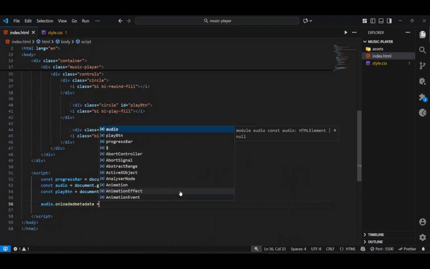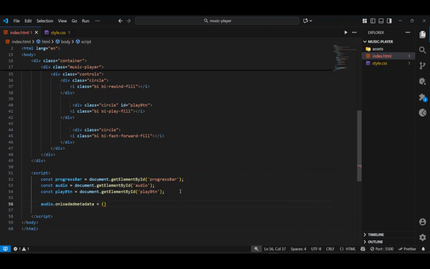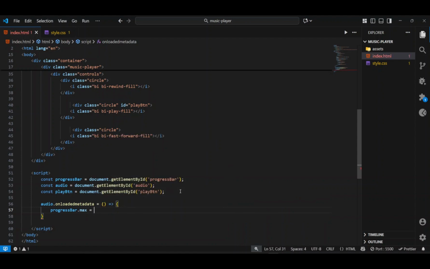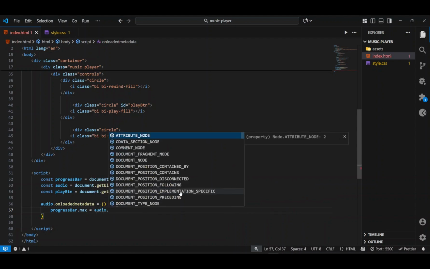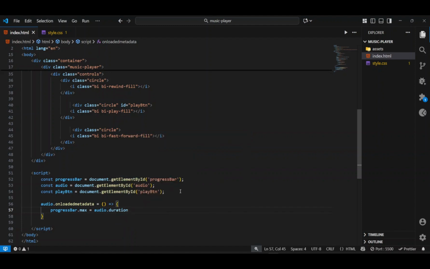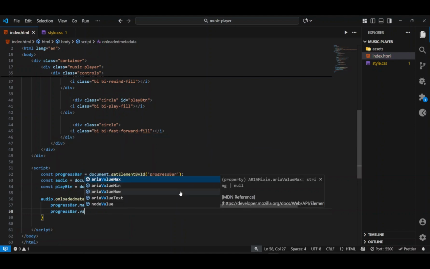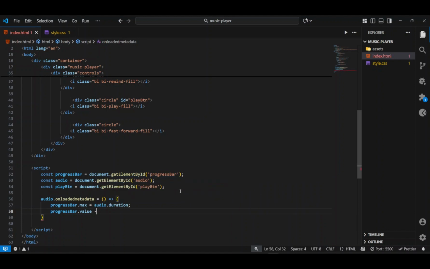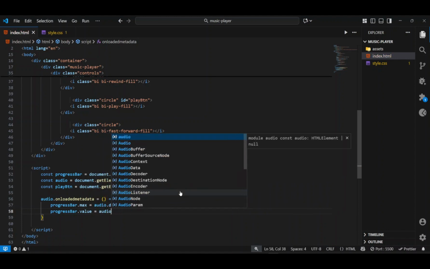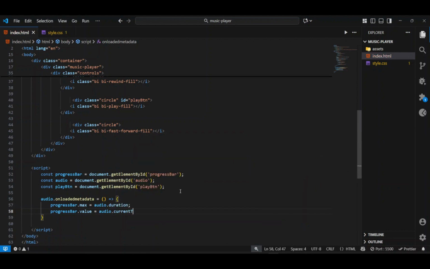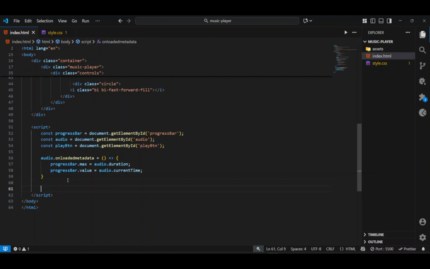Say onloadedmetadata, the function of it: so the progress bar max is audio.duration. Now progress bar value is the audio current time. So once you've declared this, come down again.